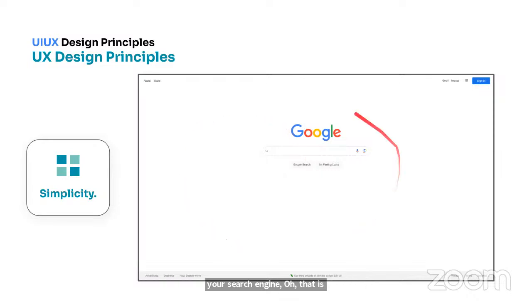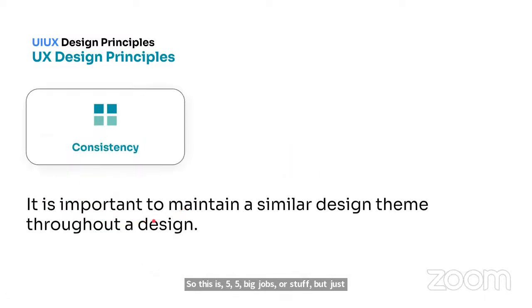So this is simplicity playing out. See how simple it is. They did not start putting fancy pictures or stuff. It's just a simple white background, straight to the point. So consistency is important to maintain your design.